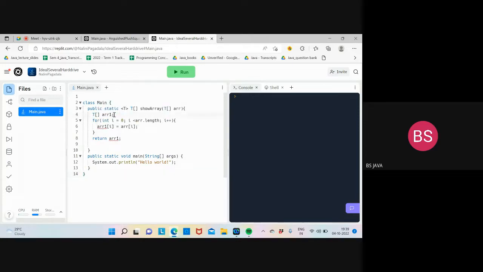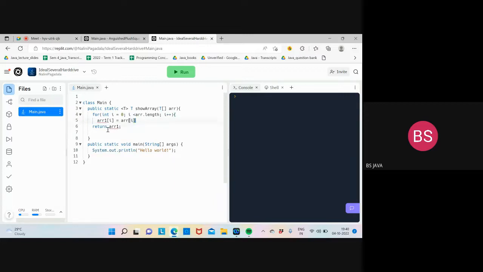Okay, I should create memory for that. arr1 equal to new T of arr.length. But the thing is, you cannot have generic arrays. That's why you cannot create that. So I will return only the last element of my array. arr of arr.length. Yeah, I will show that. Okay, I'm returning the last element of your array.